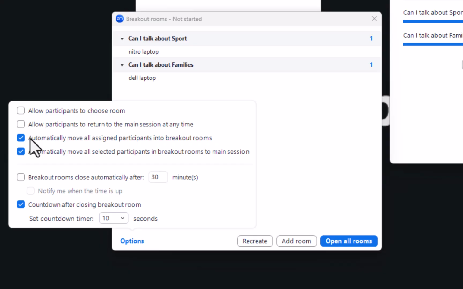The next one is the one that people tend to miss, and this is the one where people complain it takes hours to get breakout rooms going. Tick this box to automatically move all assigned participants into breakout rooms. So simply by ticking this box, they are not asked if they want to go to breakout room 7 or breakout room "can I talk about sport". They will be sent to that breakout room and then they will be asked for privacy consent when they get to that breakout room, if applicable.